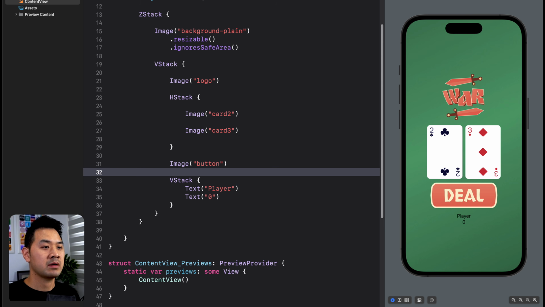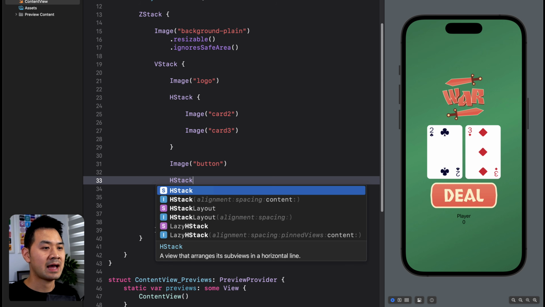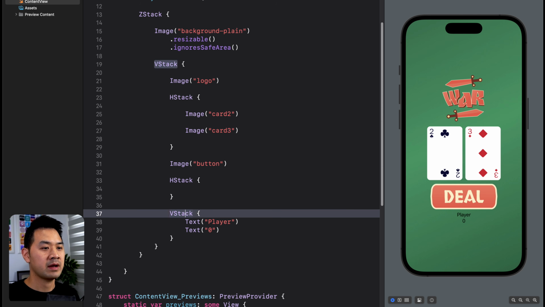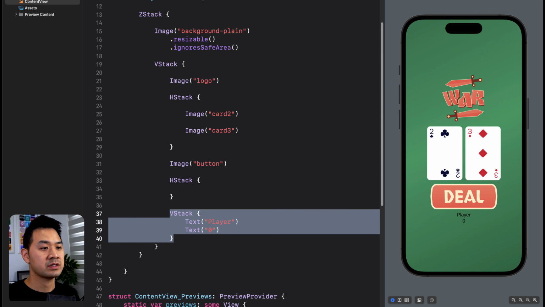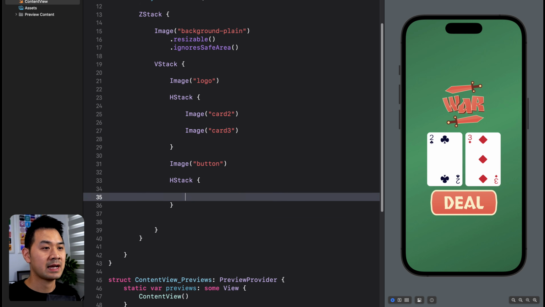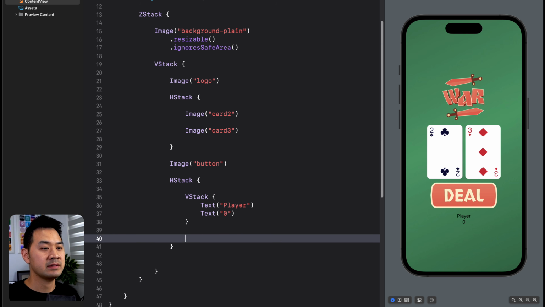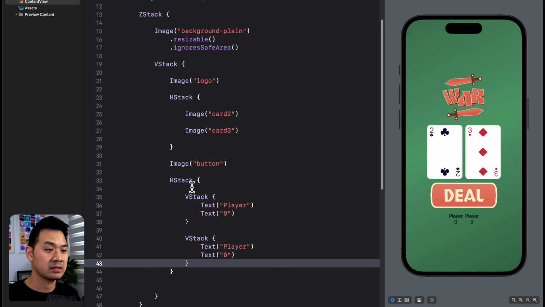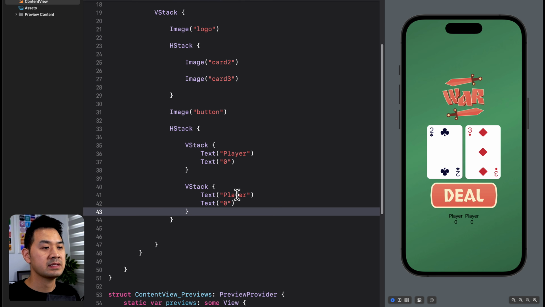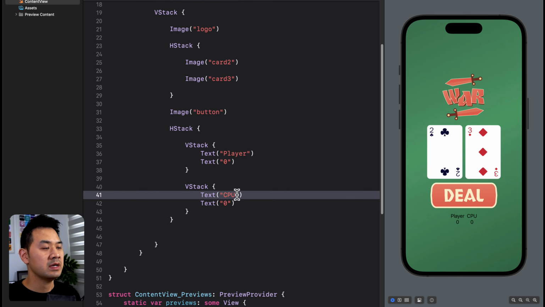So what I'm going to do is create an H stack, right? I'm going to put the player label and player score inside that H stack, and then I'm going to copy this and paste it, Command C, Command V to copy and paste, and then this is CPU. And there you have it. These are all of the elements that are on the UI. Now we just have to space them out.